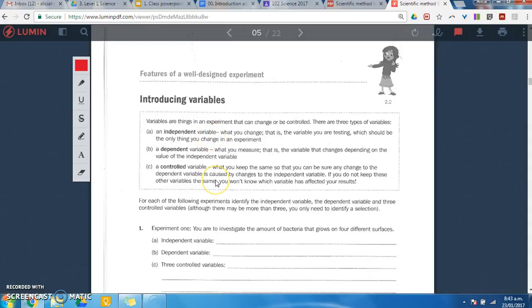And finally, the control variable. Now you'll have more than one of these. These are everything that you have to keep the same to make sure that there are no other changes and that the impact, the thing that you're measuring with the dependent variable, is only caused by the changes you make in the independent variable. So you usually have to put in for the control variables at least 3 and explain why those things have to be kept the same. But we'll get onto that shortly.